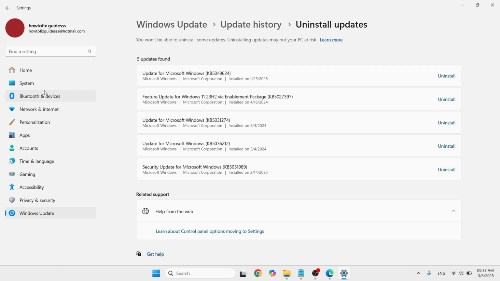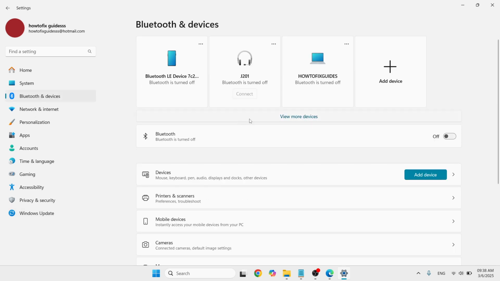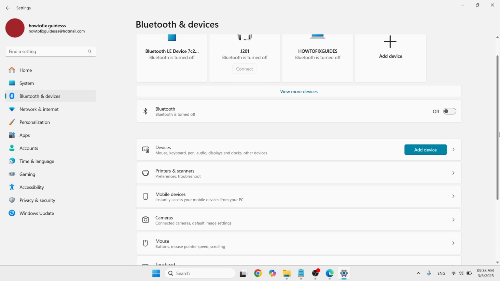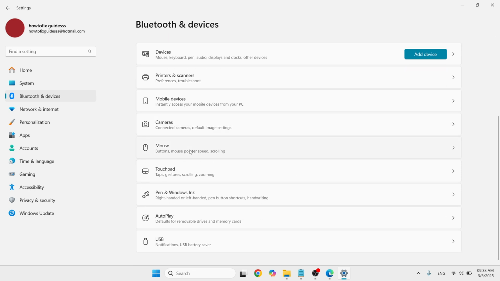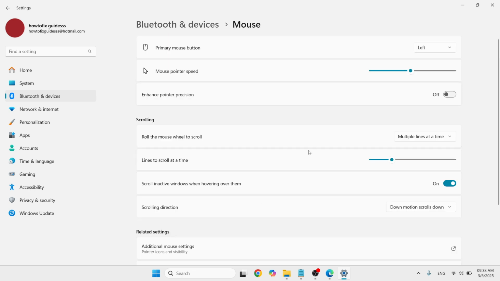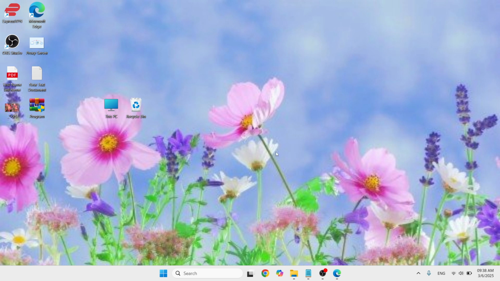Here at the left side of your screen, you need to go with Bluetooth and devices. Click on it. The moment you've clicked on it, just scroll down and look for this option which is mouse. Tap it to continue and here you are able to see a section called scrolling. Just proceed on scroll inactive windows when hovering over them and turn this off. Once you have turned it off, just click this to close the window and then you need to check if your problem has been fixed.